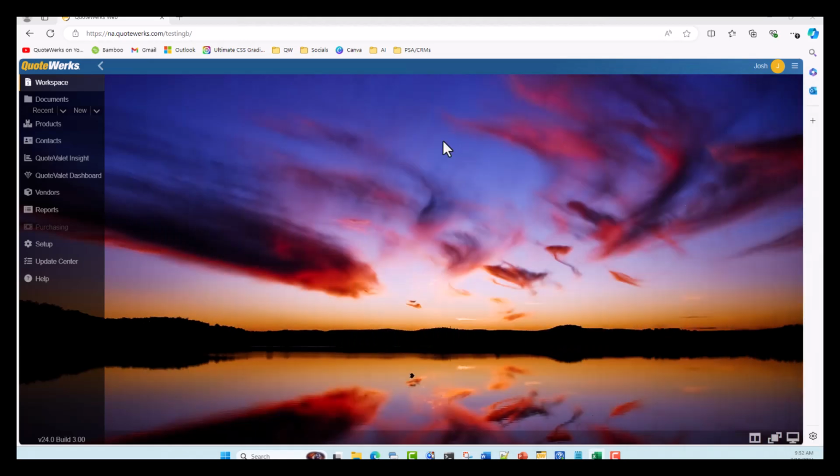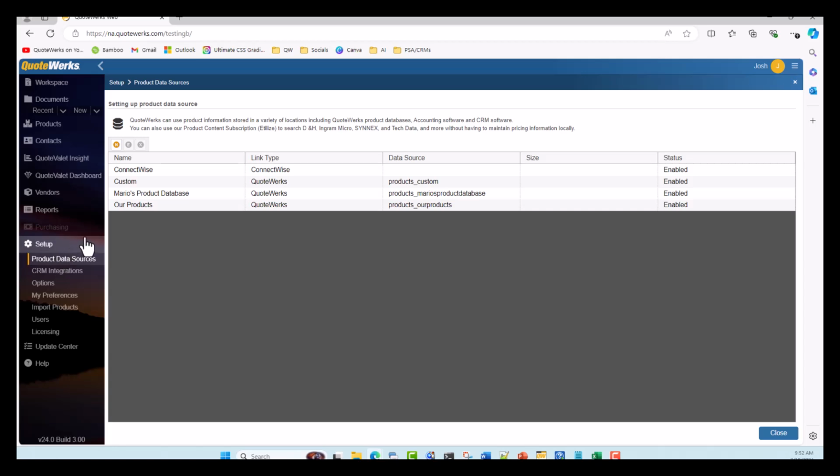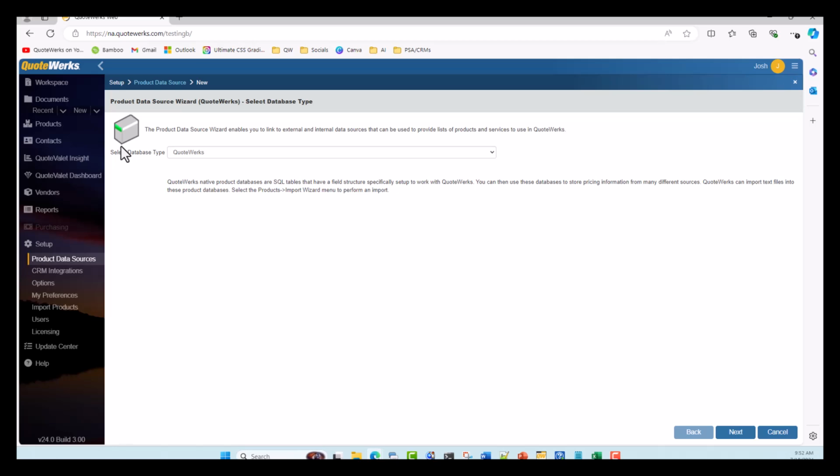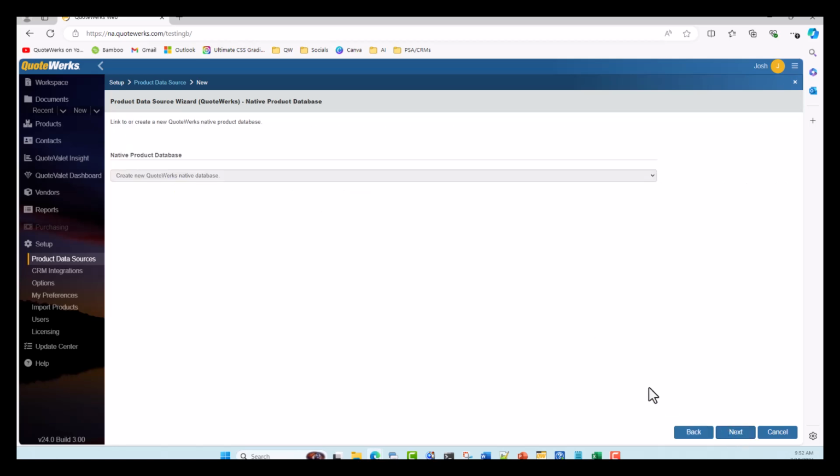Now that we've got our price list, the next step would be creating a product data source that we can insert that price list into. We do that by navigating to QuoteWerks Web, going to Setup, and Product Data Sources. We create a new product data source by selecting the New button on the top left. We're going to create a new QuoteWerks database type. It's going to be a QuoteWerks native database.